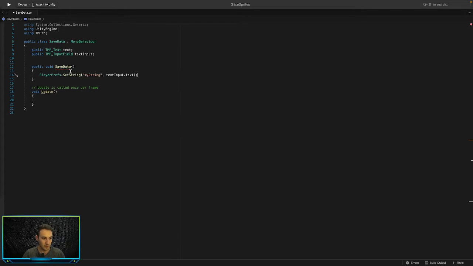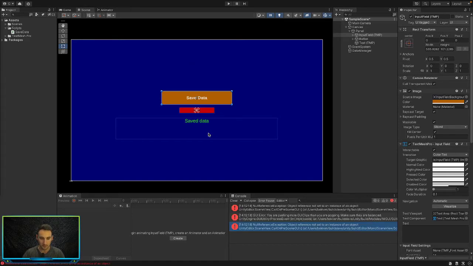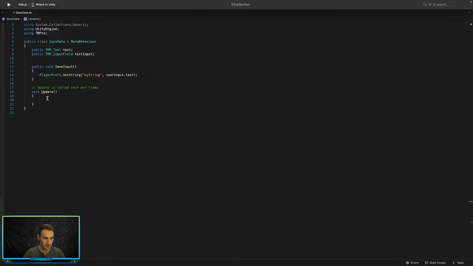Okay, so we can't save this because it's the same as that, so let's go here and say save, instead of saying save data, let's say save input. Close that off with brackets, so that's fine now. And then in the update field we want to update this text box here to display the text that we just saved. So let's go and do that. In here we want to first of all create a new string, and we'll call this loaded string.